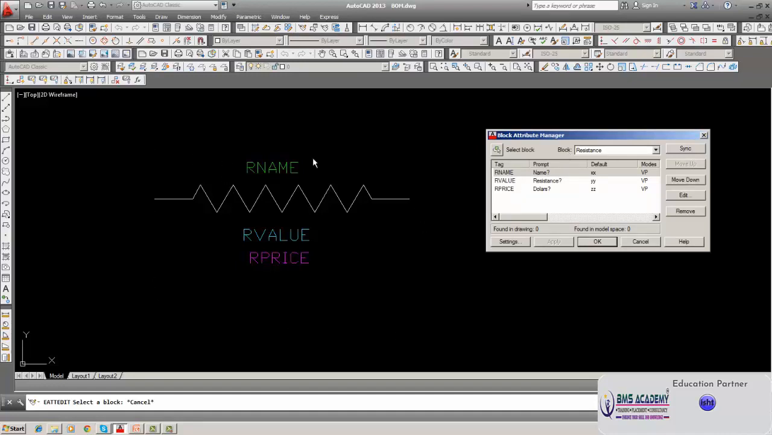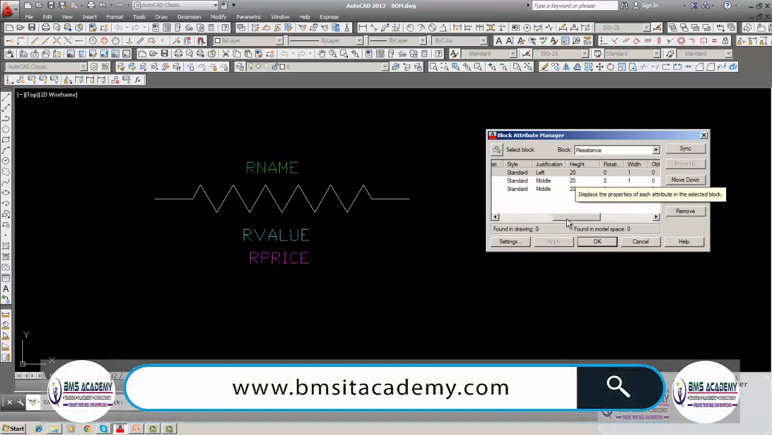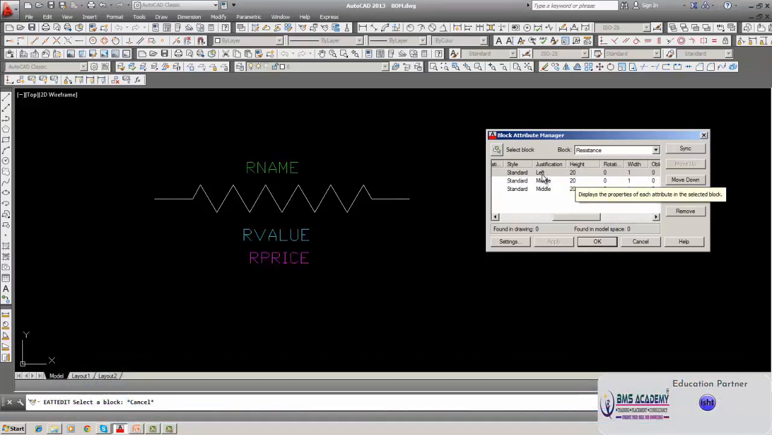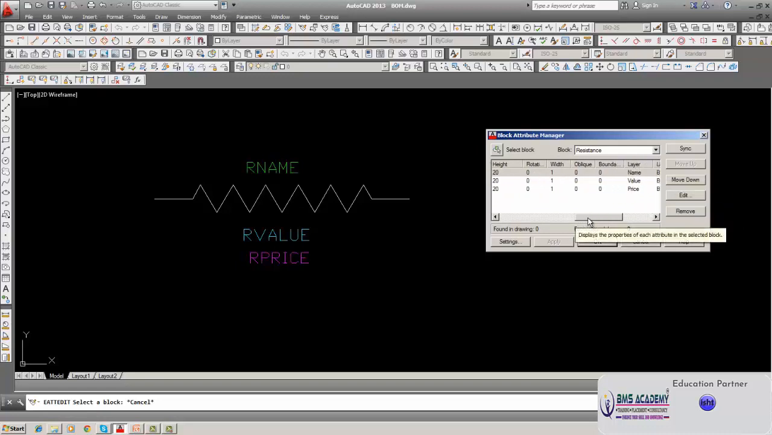Resistance. This is the block which I have pre-prepared. As usual, our name, I have already assigned the tag for these things. Default I have given, modes we have given: visible mode and prompt mode. Attribute annotation, I have not selected anything. Style standard, dimension style. Then justification left, we have selected left justification. This is a text justification. And height I have selected 20. Rotation 0, that is the horizontal position only, 0 angle. And width is 1, that is the width between the two alphabets is 1. And oblique, it is not oblique. And bounds, same. And layer name, this green one is the layer name.